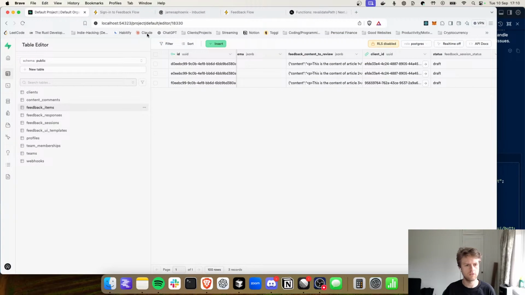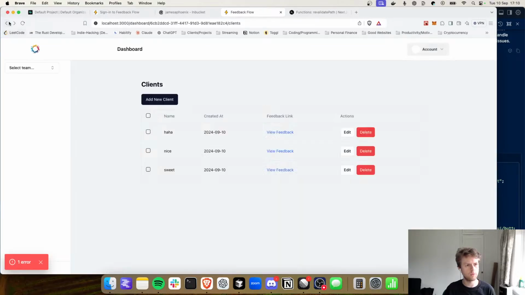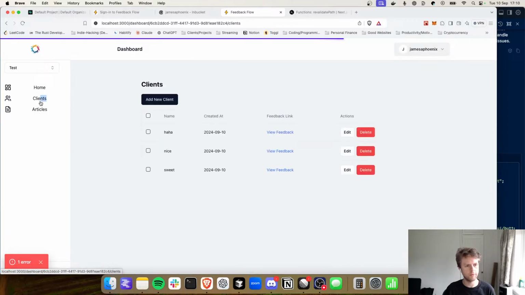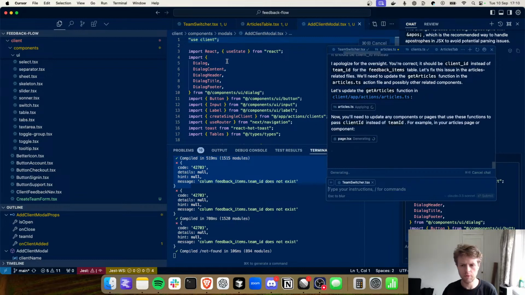That's fine, we'll just accept those and then see if it's fixed it. It has indeed. The edit is now there, the delete is now there. Okay. And then the articles one we'll just fix. And then we've got the clients, the articles, and the feedback links. We can fix those as well.